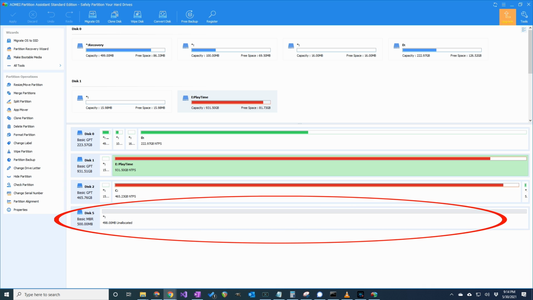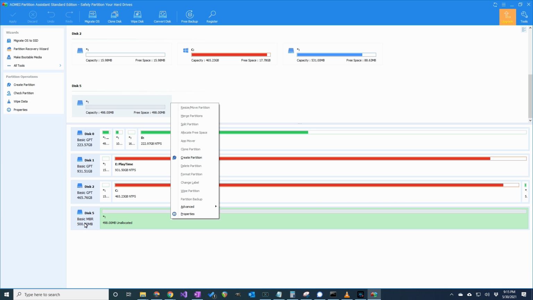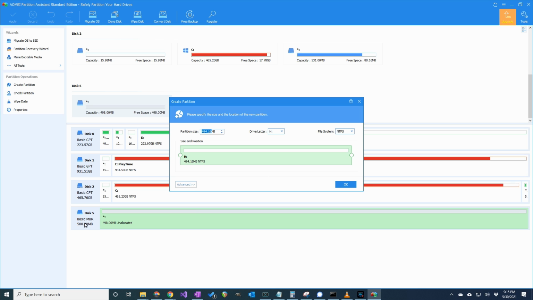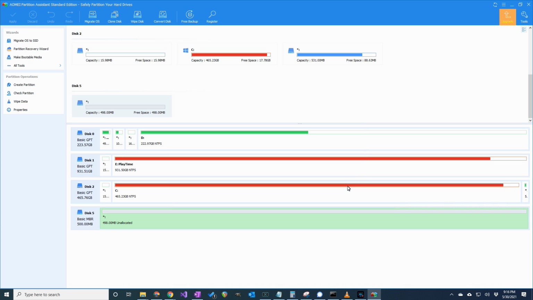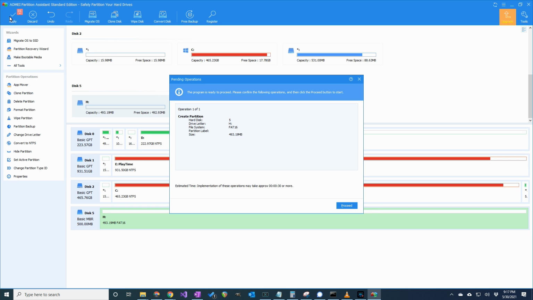I locate the disk I created. It's easy to find because it's 500 megabytes. Now I right-click it, then click on Create Partition. Leave everything as is except for the file system. Change that to FAT. And click OK. Now click on Apply on the top left, click Proceed, then click Yes.